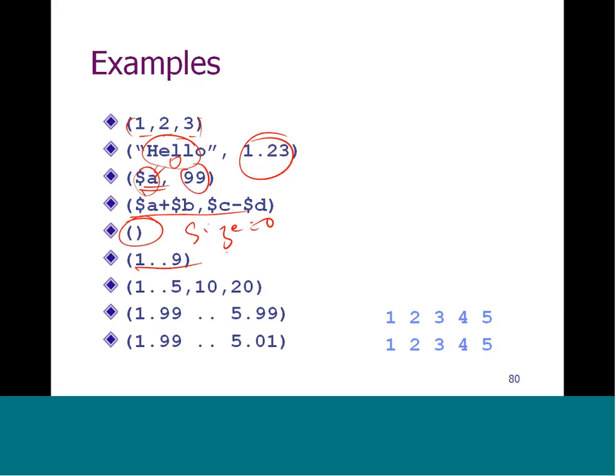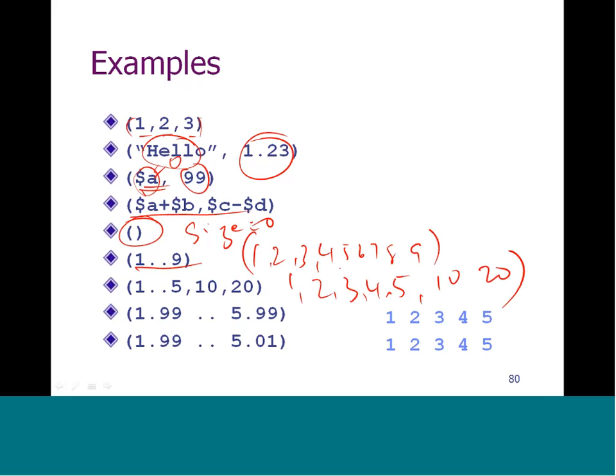So actually here it will be 1 2 3 4 5 6 7 8 9, that's your array, and in this one it's 1 2 3 4 5 10 and 20. So you can think of the little commas in them.